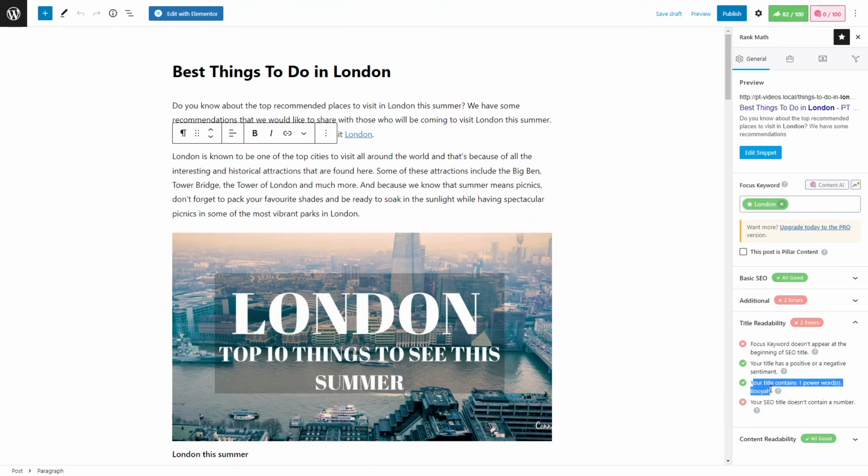And this one as well. So title contains power words. So things like best, things. These are all words that essentially entice the user a bit more to click on your content, and Rank Math tracks that, and the more you have that, basically the better it is you rank for. The other thing that is missing then is that the keyword doesn't appear at the beginning of the SEO title.